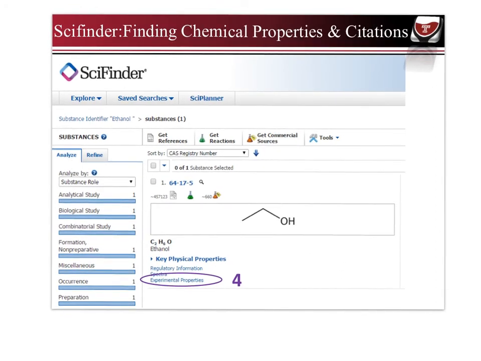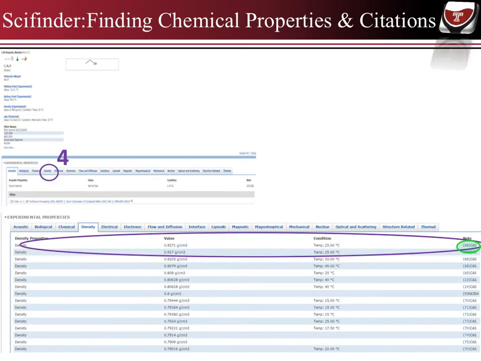Again, this says ethanol right here. So this is the exact molecule that we're looking for. You're going to click on experimental properties, and that again will get you to a similar table. Again, density. Now we're 4 tabs in from the left. Make sure that you click on the density tab in order to find this stuff. You don't need to worry about all the other tabs here. Just find density.